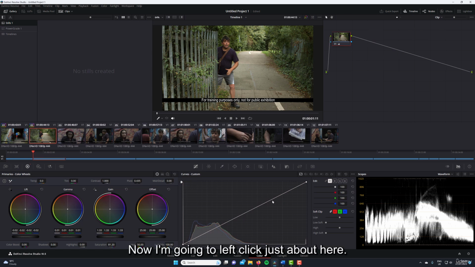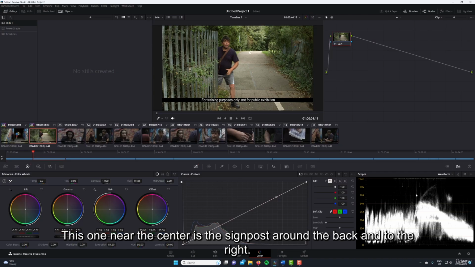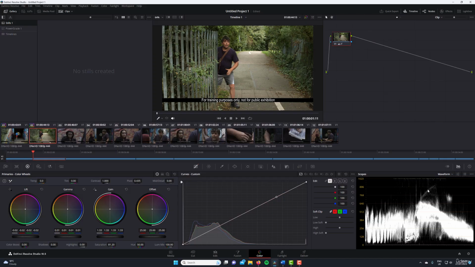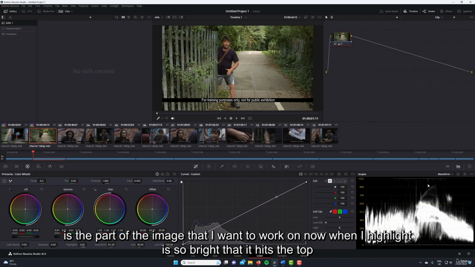Now I'm going to left click just about here. If I take a look at my scope, I can see I have some peak readings here. I have some spikes. This one near the center is the signpost around the back, and to the right I have this reading here, which is clipping at the top. And this represents my road markings. And this is the part of the image that I want to work on.